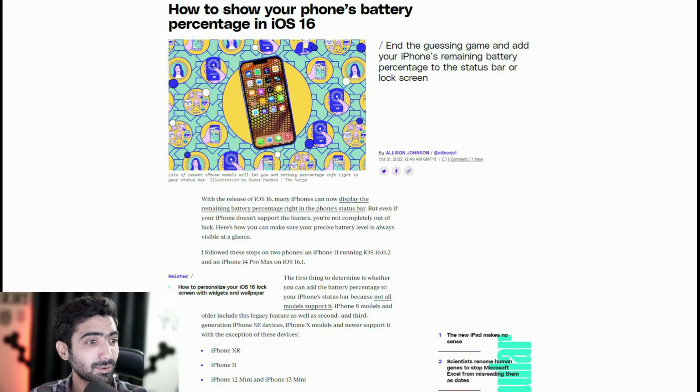All right, so these steps are to be followed. The guy who wrote the article did this on an iPhone 11 running iOS 16.0.2 and an iPhone 14 Pro Max on iOS 16.1. So if you have either, you should be able to do this.